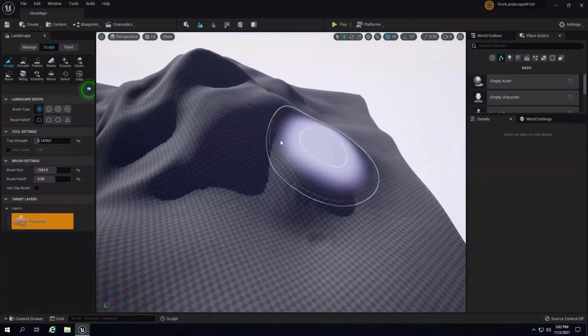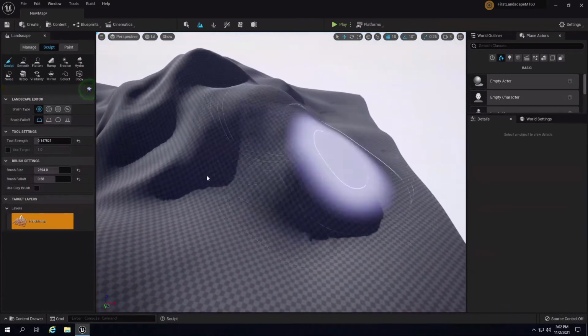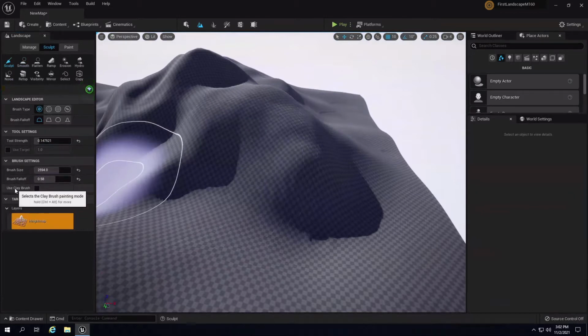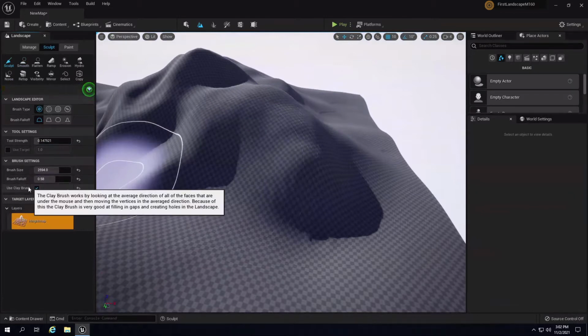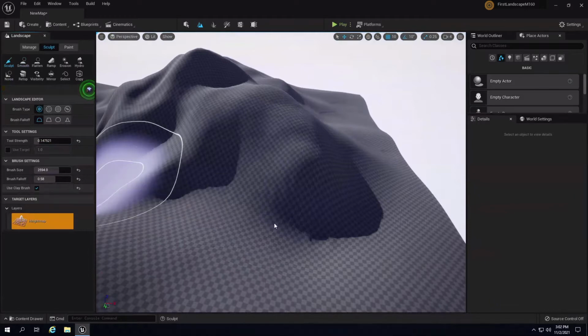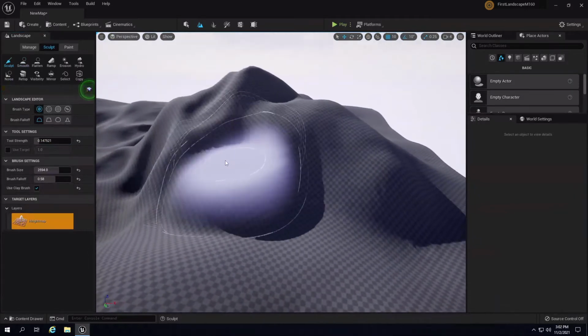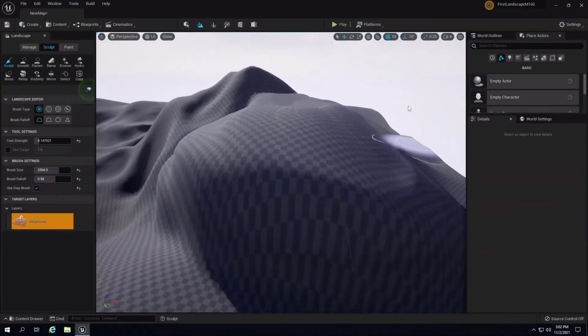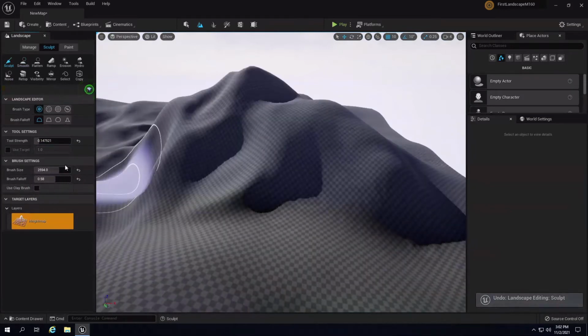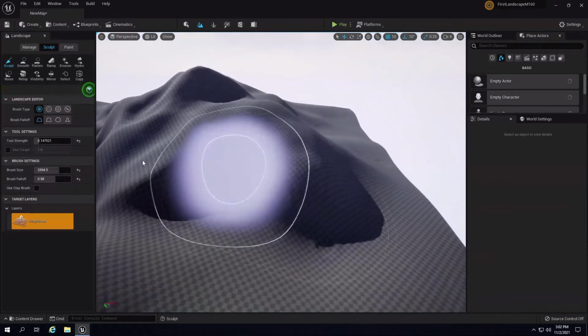Change the size of this. Just start to pump up this area over here. We can always use the clay brush as well. Remember, that increases and fills gaps and whatnot, so see what kind of effect that's going to have. So you can see how that has more of a clay buildup effect. Personally, I'm going to just stick with what I know here.